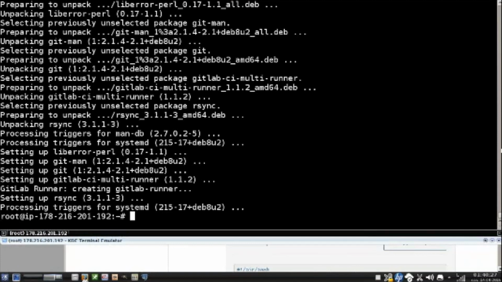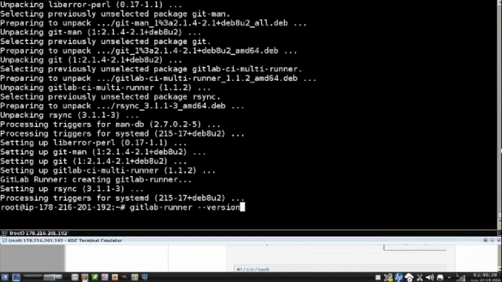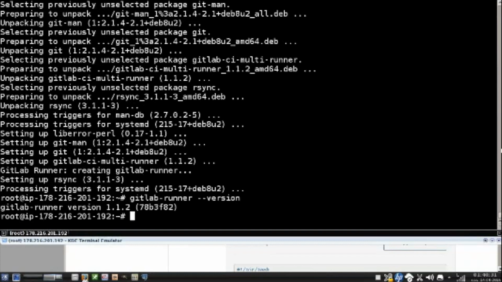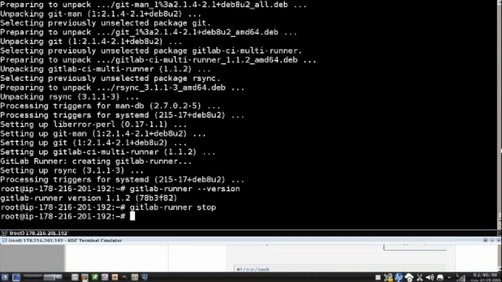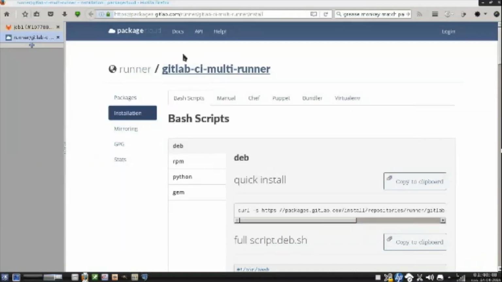Now we can again check if the binary exists with the command gitlab-runner --version. And it is. The package also installed the GitLab runner service, but we'll stop it for now with gitlab-runner stop. We'll activate it again at the end. For the first test, we'll run the runner's process manually.